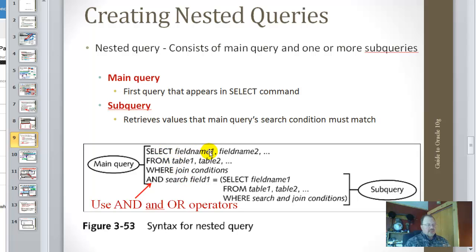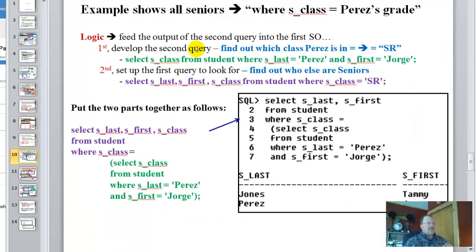So what we end up with is this main query. You have the select fields, from, where, and then the join conditions, and you can have, of course, as many join conditions as you need with this. And then the particular field that you're looking for may be customer CID for instance, equals, and then you're going to develop the same sort of query which will feed certain customer IDs into this search condition. And you can use ANDs and OR operators within that. Now, the next slide, this is some examples here of this nested query.